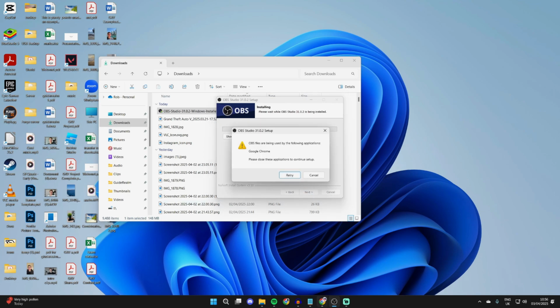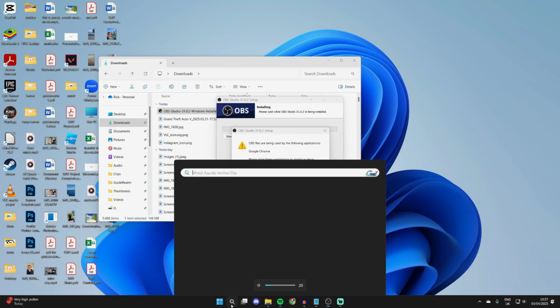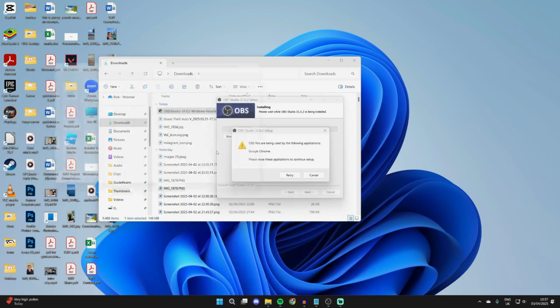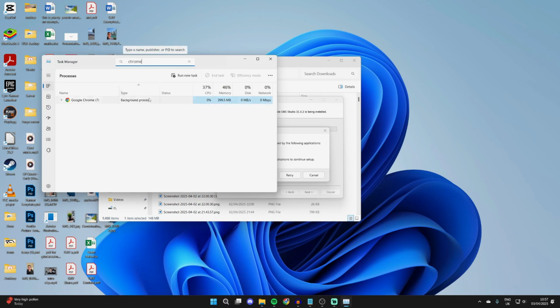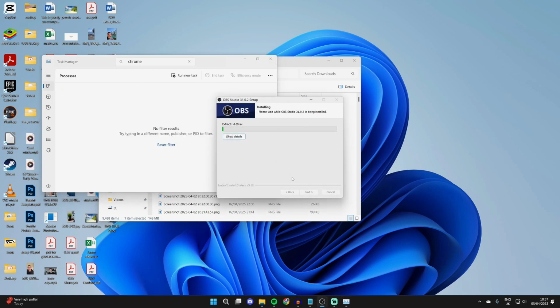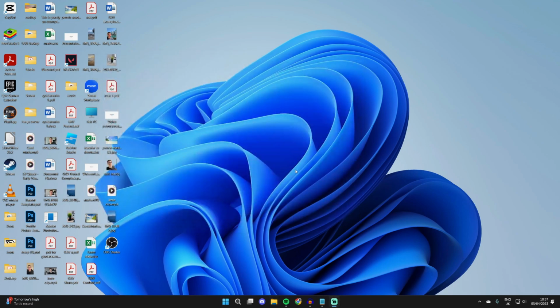Here I need to go and close Chrome, so I'll just go and right click on it and close it. If it still doesn't work, click on search at the bottom and type in task manager and open it up. Click on the search at the top and go and type in Chrome, select it and press end task. Then we can come back here and press retry and it's now working. When it's finished, you can go and select launch and go and press finish. Now it's going to go and start.